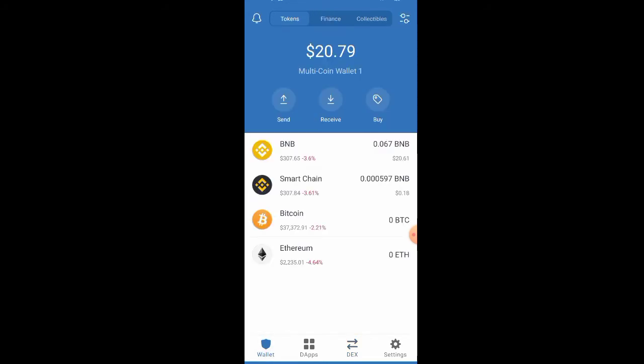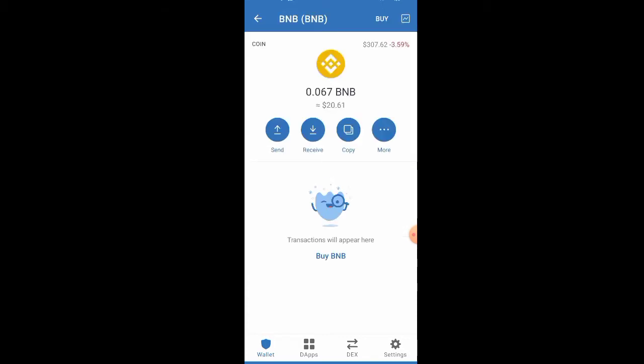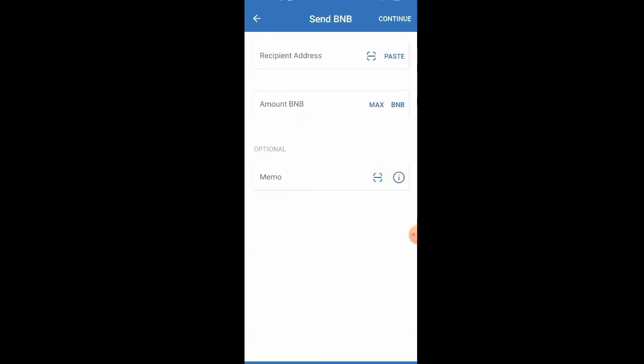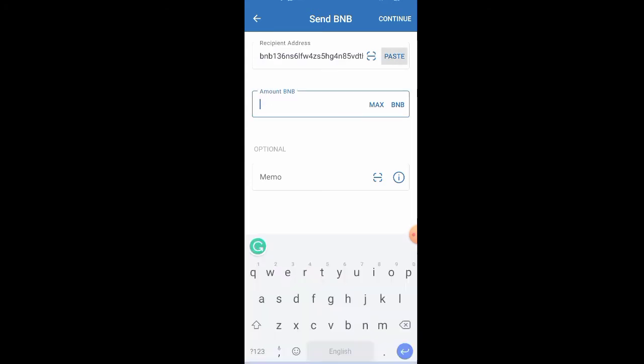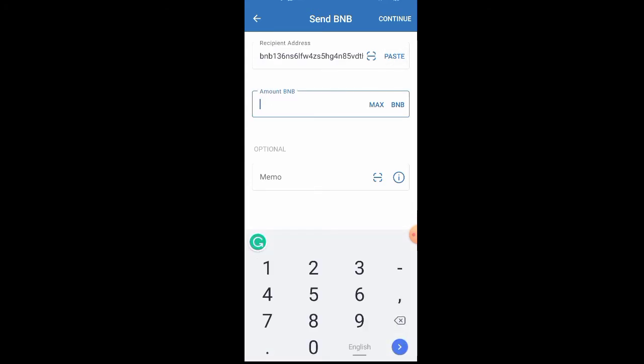So once you open your Trust wallet, currently I have my BNB ready, right? I currently have $20 worth of BNB. So what I have to do is to click on it. If I click on it, I'll go ahead and click on send. Remember, we copied our wallet address from Binance, so go ahead and paste it right here. Then click on max if you want to transfer everything that you have on your Trust wallet. If you click on max, everything you have on your wallet will show up here, right?